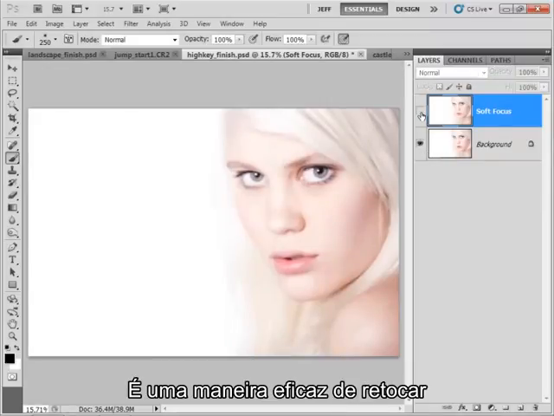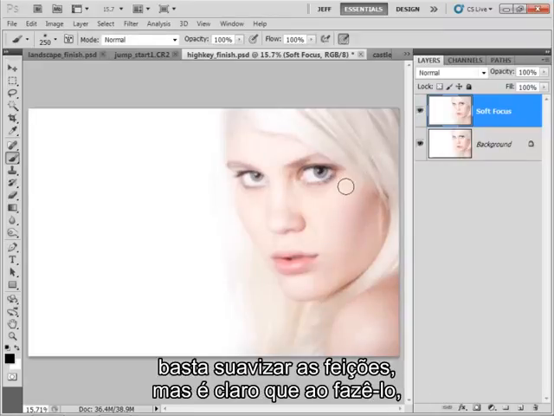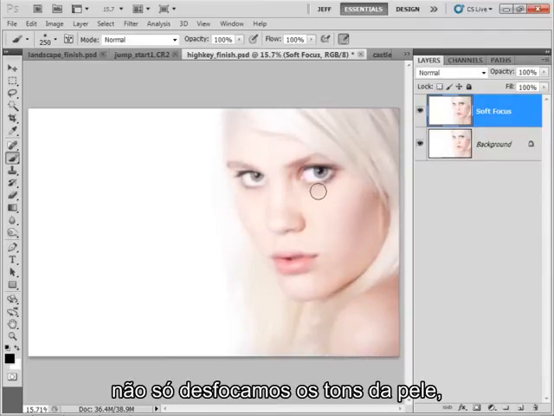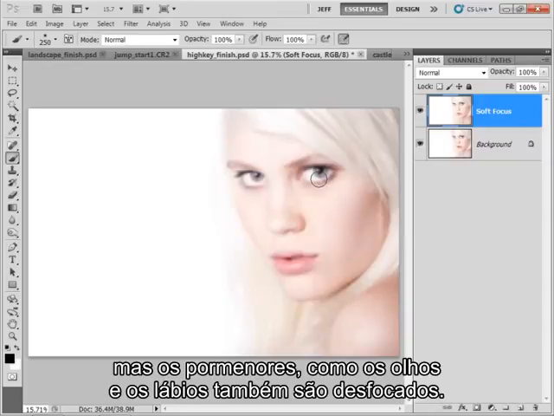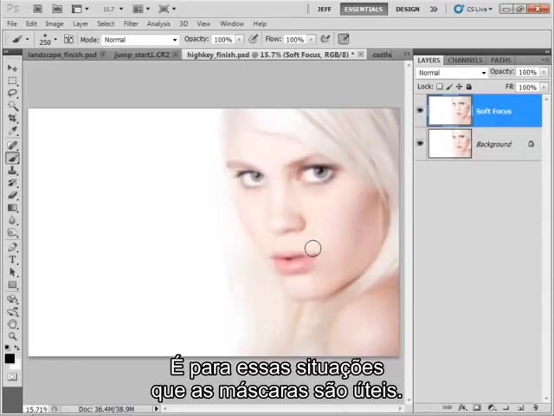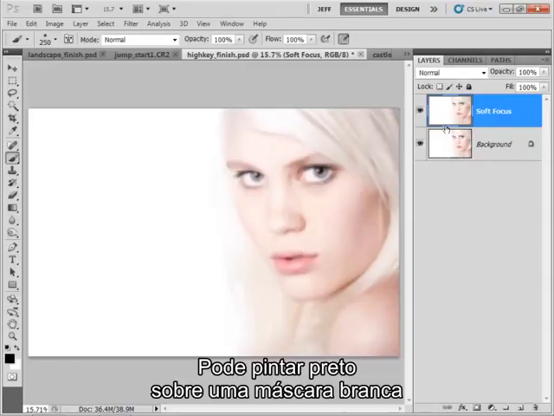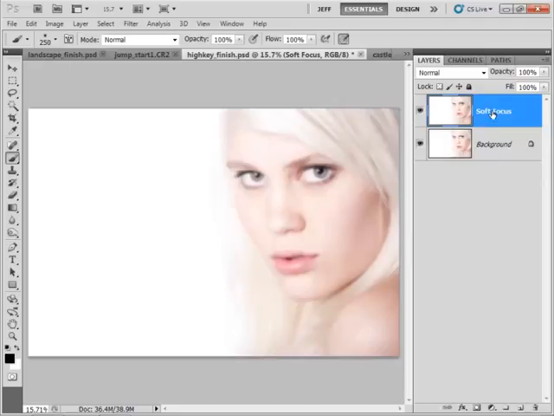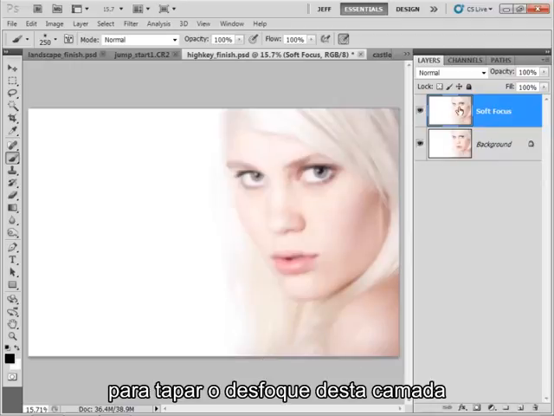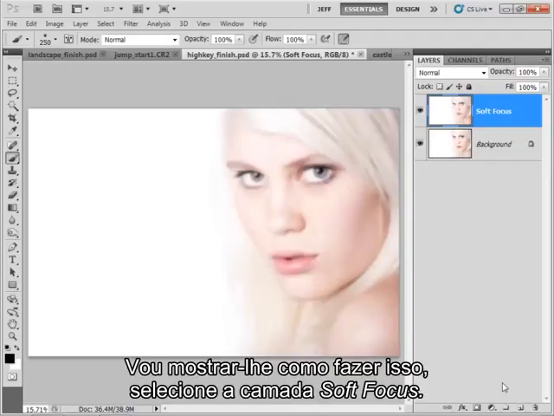And this is quite an effective way of perhaps retouching portraits with blemishes. You can just soften the features, but of course by softening the features like that, we've not only blurred and smoothed out the skin tones, we've also blurred and smoothed out the detail in the eyes and the lips. And this is where masks come in handy. You can paint black on a white mask to mask out the blurring of this layer and reveal the sharp layer below. And I'll just show you how to do that in a sec.